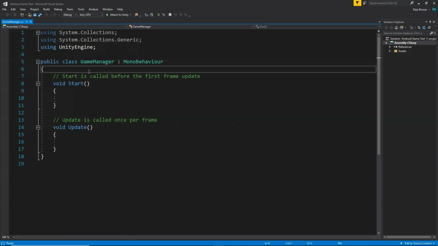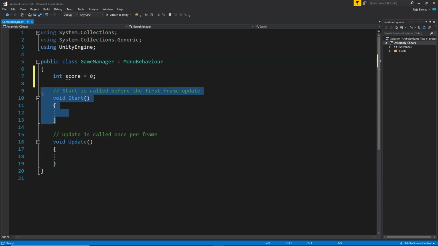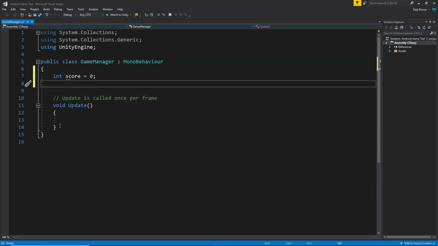So here we have our GameManager script. First of all, we're going to create a new variable named score. I'm going to create a float, not float, we need int. So int score equals 0. This is an integer variable, and the initial value of the score is going to be 0. Now I don't need the start function, so let's go ahead and delete it.